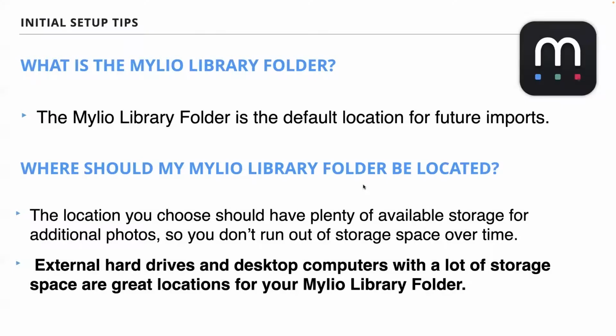I'm going to jump back to the presentation here for a second, and we're going to talk about the Mylio library folder. So at its core, the thing you need to know about that folder is it's the default location for your future imports. This doesn't mean that's where everything is actually going to go. You can change that when you import, and you can tell an import to go to specific locations at any time, but this is the default. And the next question you're going to have to answer is, where should this folder be located?